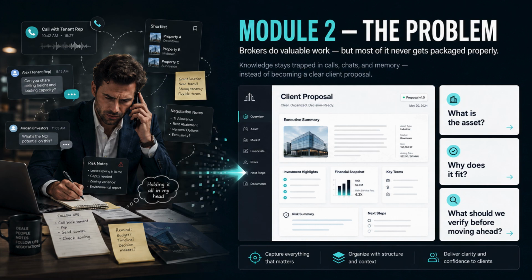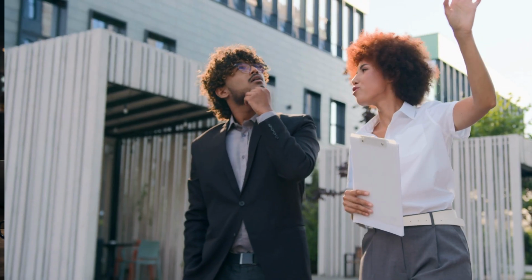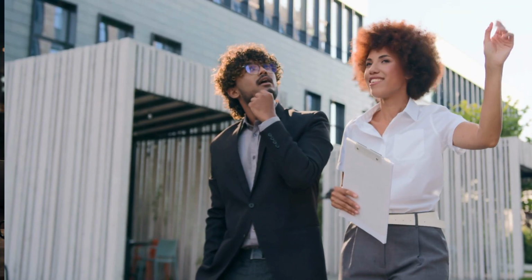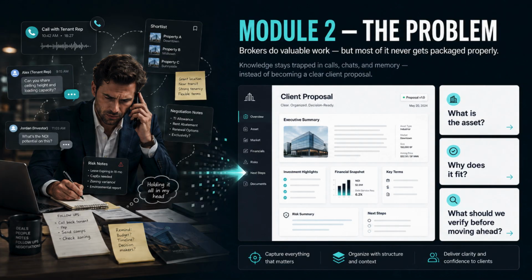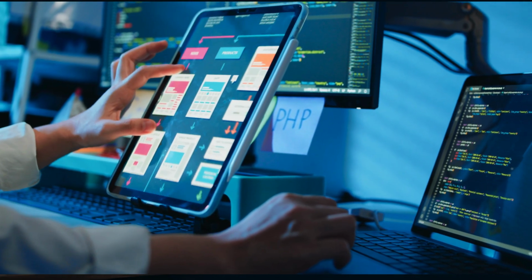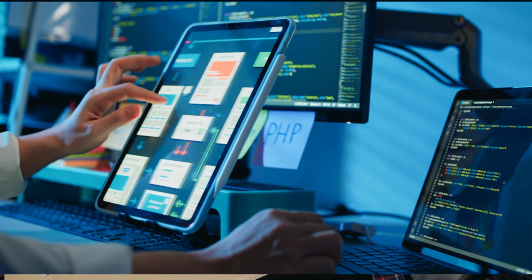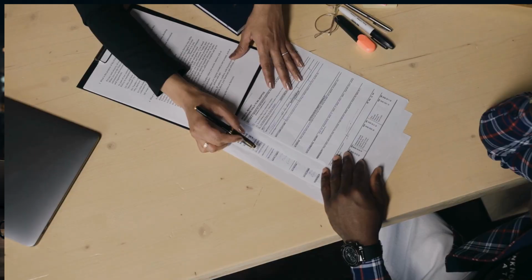Because the client does not only judge the asset, the client also judges how clearly the opportunity is presented. A good proposal should help the client understand three things quickly. What is the asset? Why does it fit? And what should we verify before moving ahead? That is exactly what this project is designed to solve.